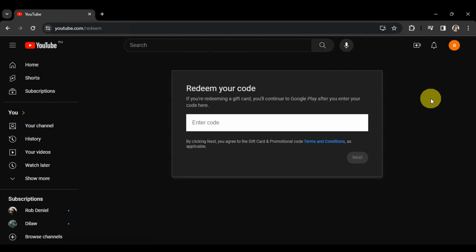So this is the page where you can go ahead and type in the code. If you're redeeming a gift card, you'll continue to Google Play after you enter your code in here, and then you'll just need to type it in here, and by clicking next, you should agree to the gift card and promotional code terms and conditions as applicable. So just simply type in the code in here, press next, and right after, you should be able to receive a notification that you have successfully redeemed the YouTube Premium code.